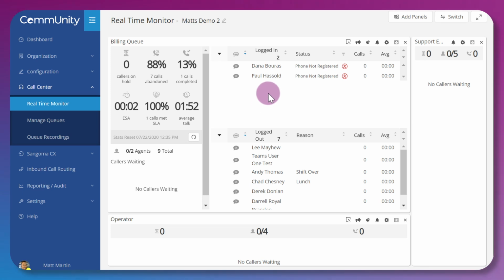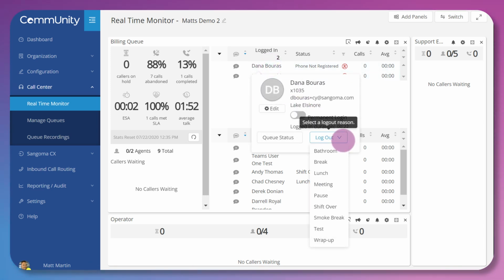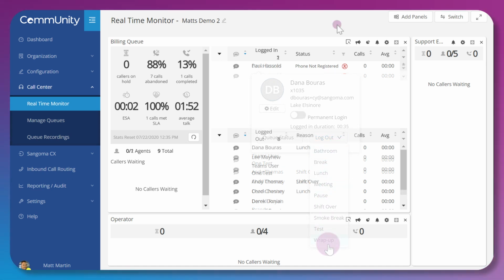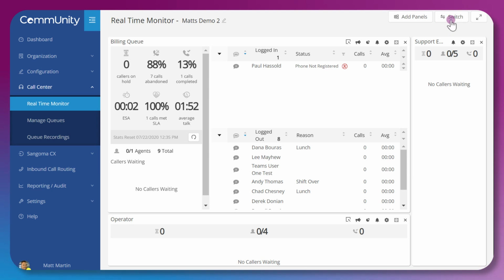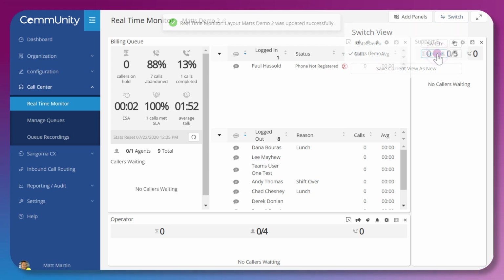If clicking the agent name under logged in, this option will change to logout, allowing you to select a logout reason. Be sure to save any changes by heading back to Switch and clicking Update on the current view. Now that we understand agent and queue monitoring in the real-time monitor, we can explore queue management.